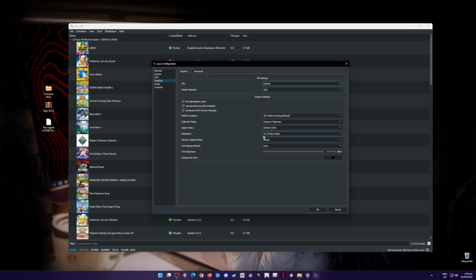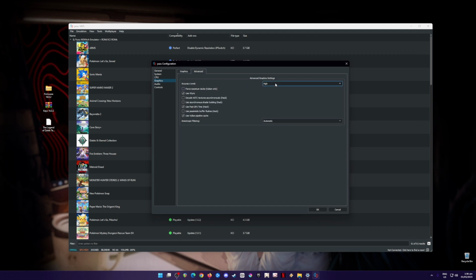And in the resolution scale, I have set it to 2 times resolution so the game will look sharper and much more beautiful than the native resolution of the Switch. But if your PC can't handle that, then just revert to the native resolution, which is 1 time resolution. But for me, 2 times resolution is the best. I'm going to go to the advanced tab. And here, I have set it to high, and I have checked use VSync, use fast GPU time, and use Vulkan pipeline cache. And my anisotropic filtering is set to automatic.